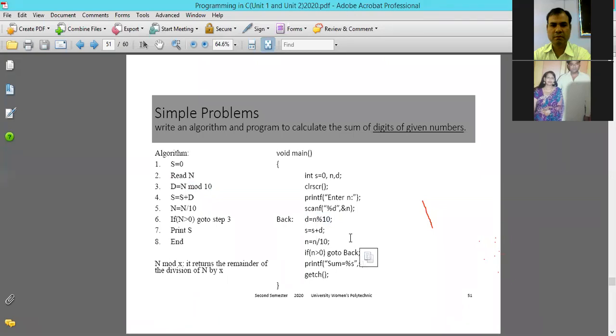So what will it be doing? It will calculate the unit digit each time. For example, it was 123 or any number you can consider. Suppose it was 76. If you divide 76 by 10, then the remainder will be 6. So d will become 6, and we are calculating s equals s plus d. So s will also become 6 as s was 0 earlier.